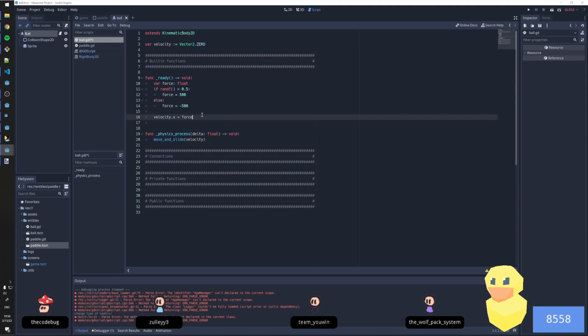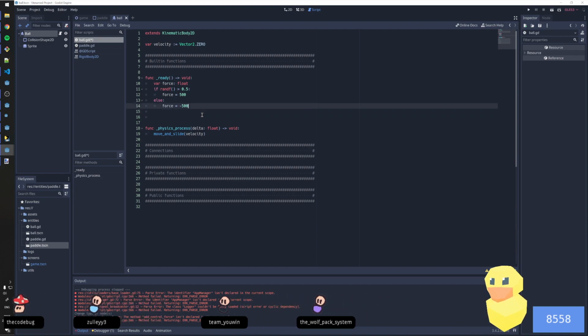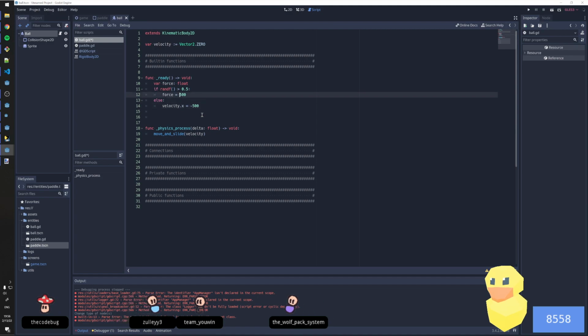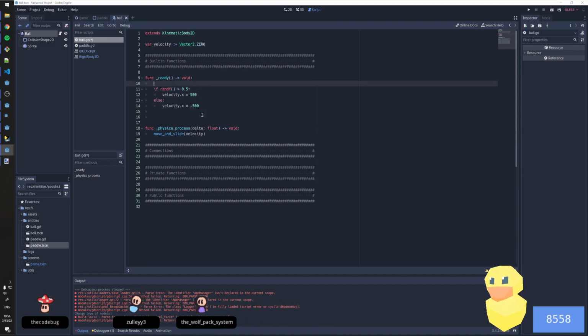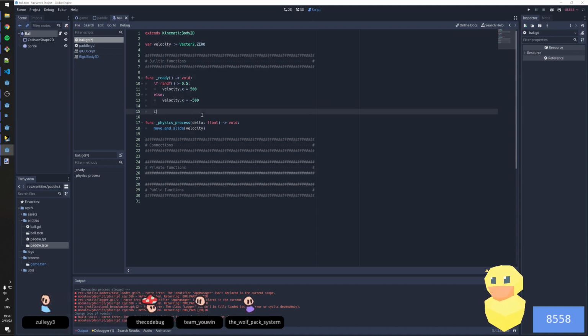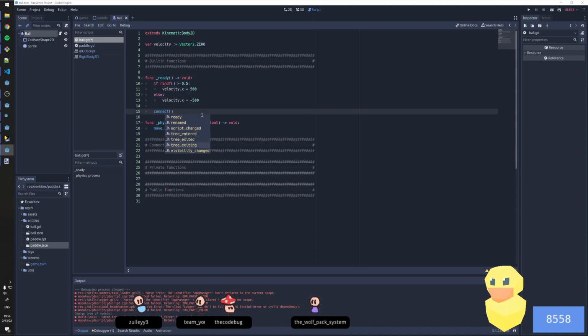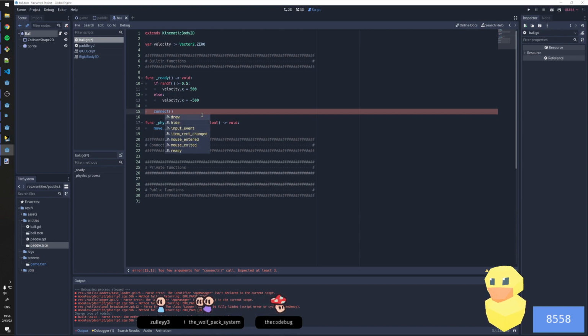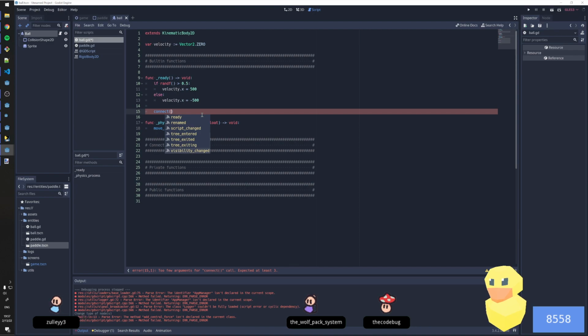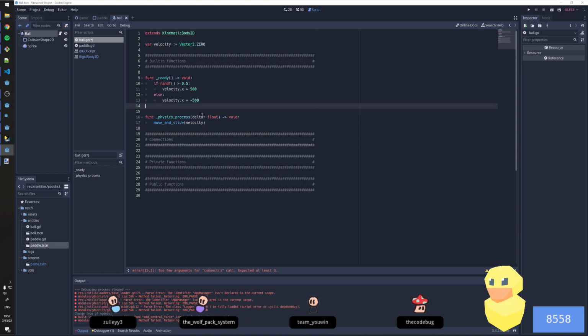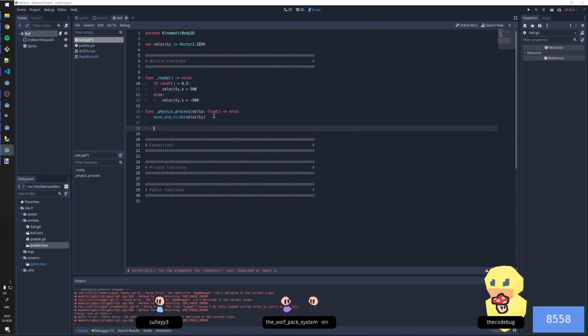Velocity x is equal to force. I guess we don't need this in-between step anymore then. Velocity x. And then we'll connect to... well, I suppose if we're doing that, then we should be checking for slide collisions, huh?